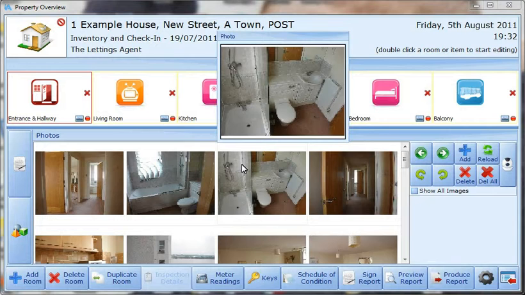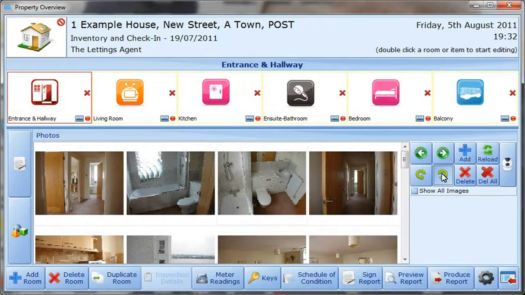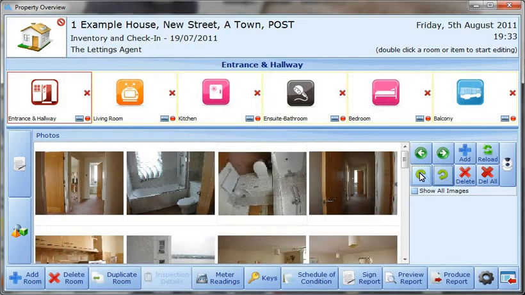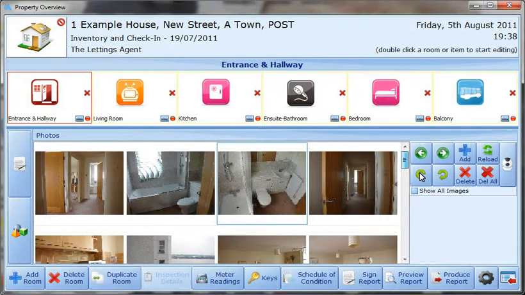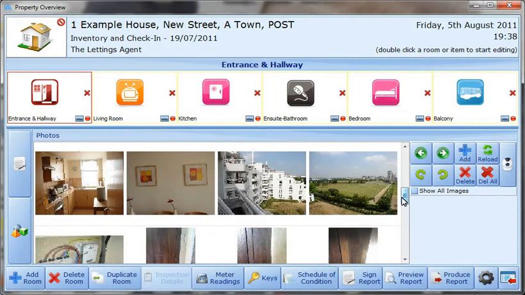You can also rotate any photograph through increments of 90 degrees in either direction before assigning them. And to scroll up and down to view more pictures, obviously you can use the scroll bar to the right of the palette.